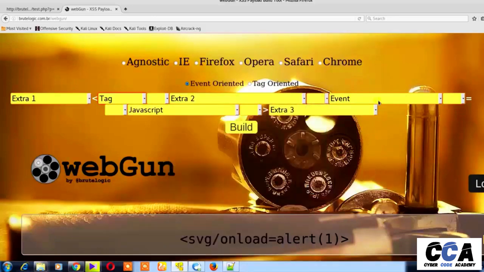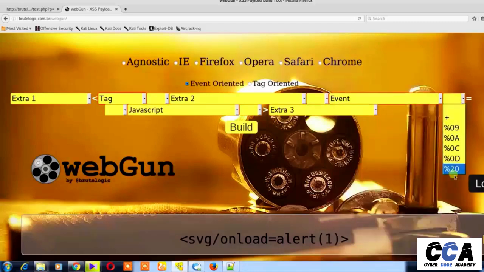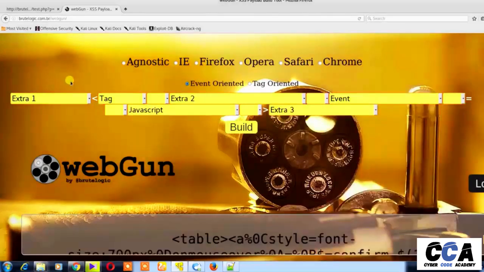The event drop-down option lists events occurring on the tags. Next is the space drop-down with encode values. The JavaScript drop-down options are JS functions like alert, open, etc. The next is the space drop-down with encode values. The extra 3 drop-down is used for displaying the data.